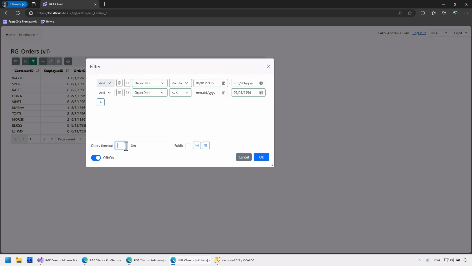There's also a useful setting called Query Timeout. This allows you to specify in seconds how long the query can take at most. So in the case of large databases and complex filtering conditions, the default timeout can be extended. This is also stored when saving a filter.